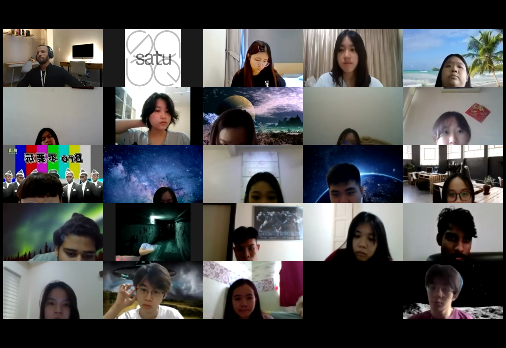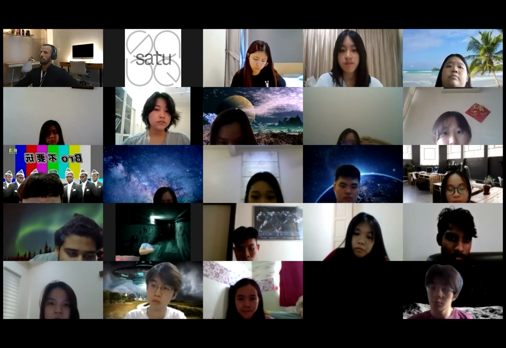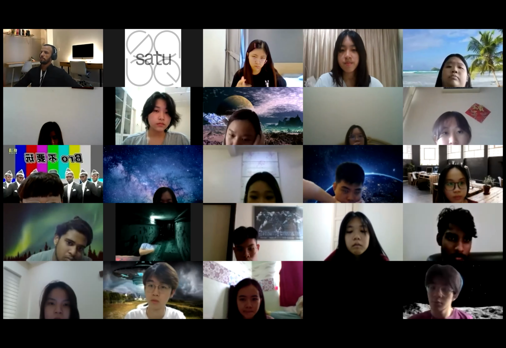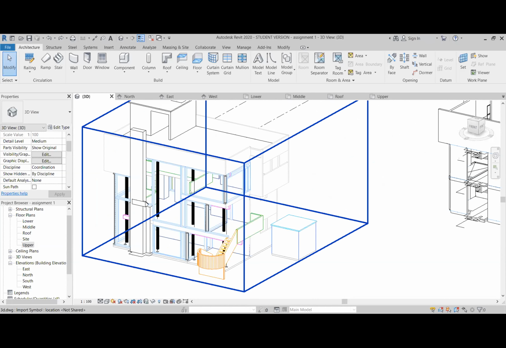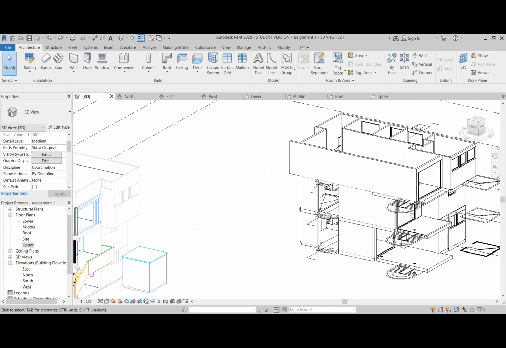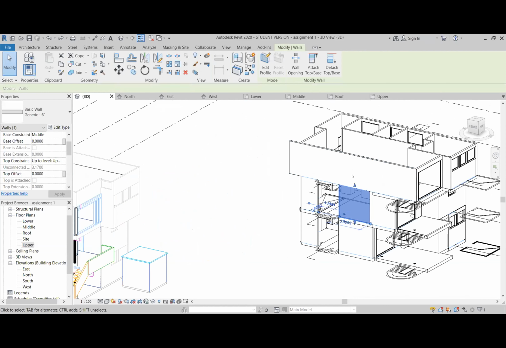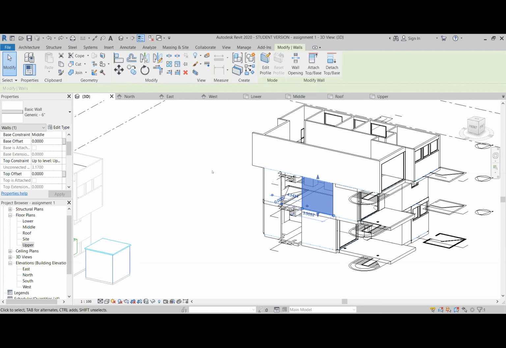Yes, sir, I got a question. Yeah, please. Can I share my screen? Yeah. Can you see that? Yeah, I can see. About the wall of this part for the window one for 3D, my wall is not connected to the upper one. I mentioned this in the video anyway.